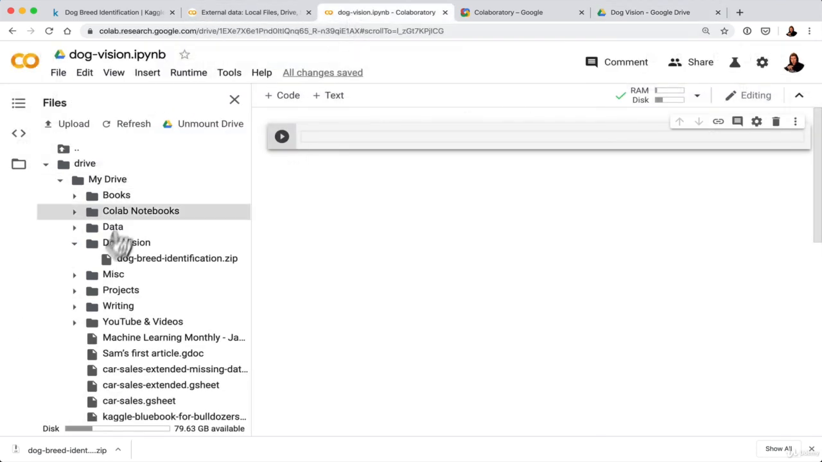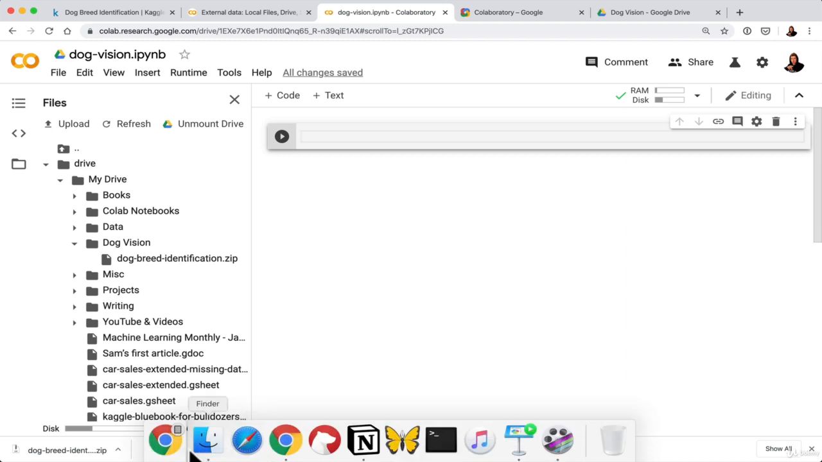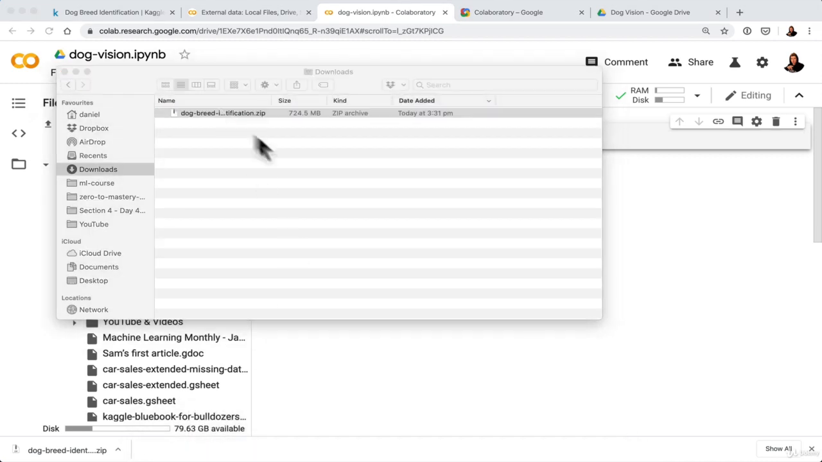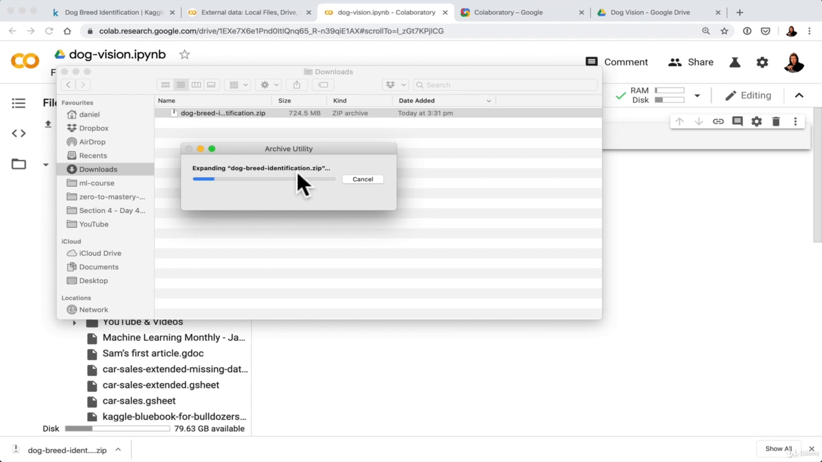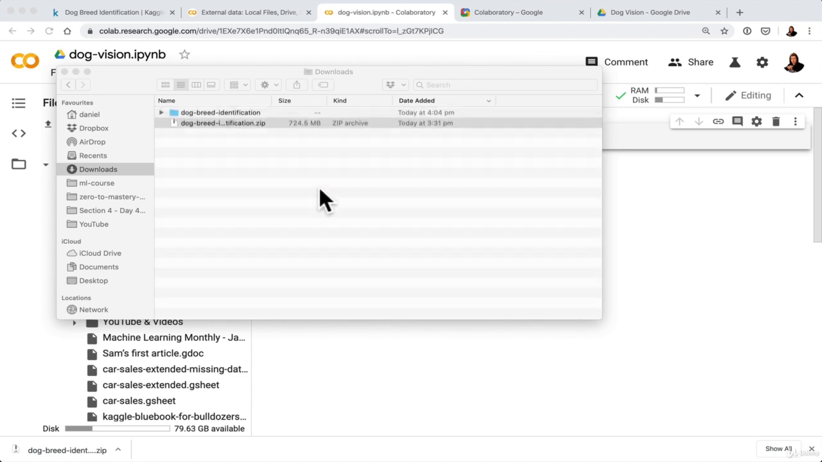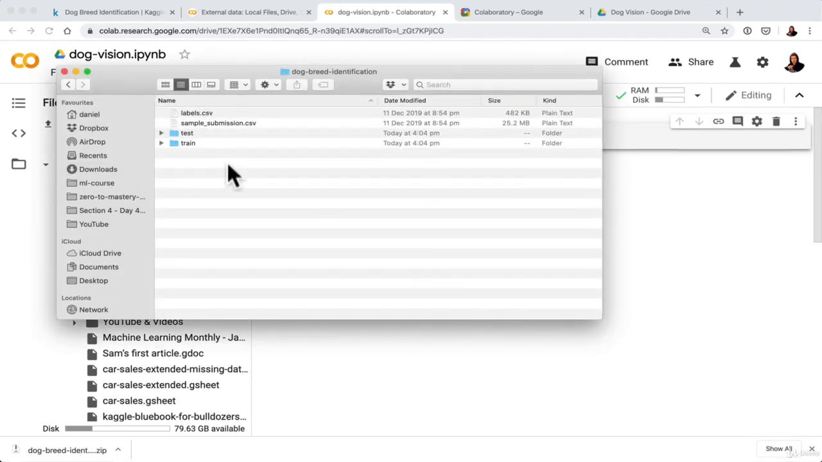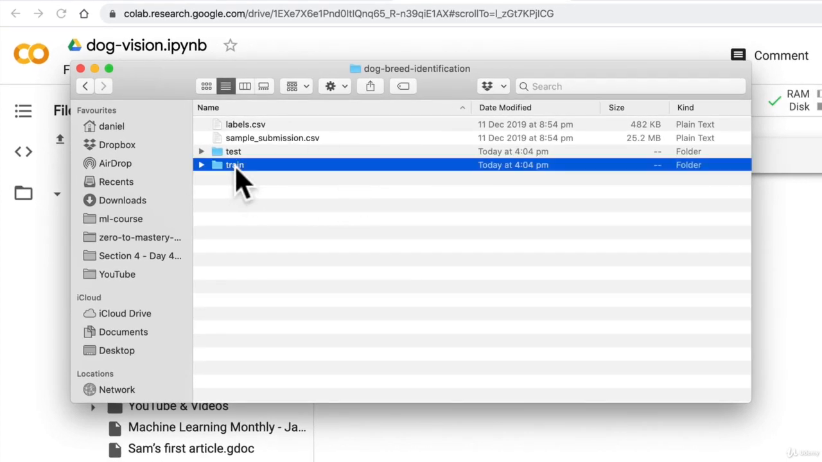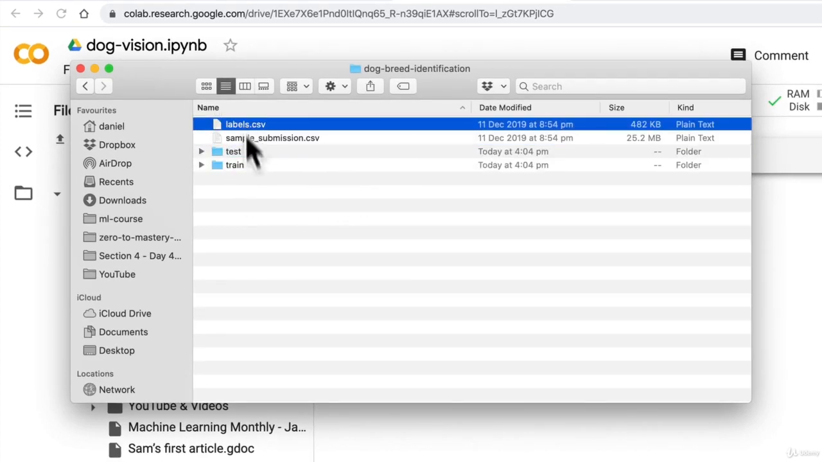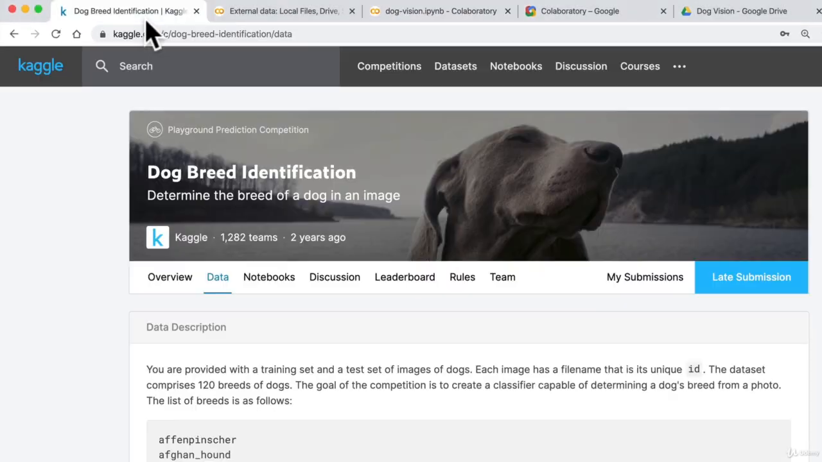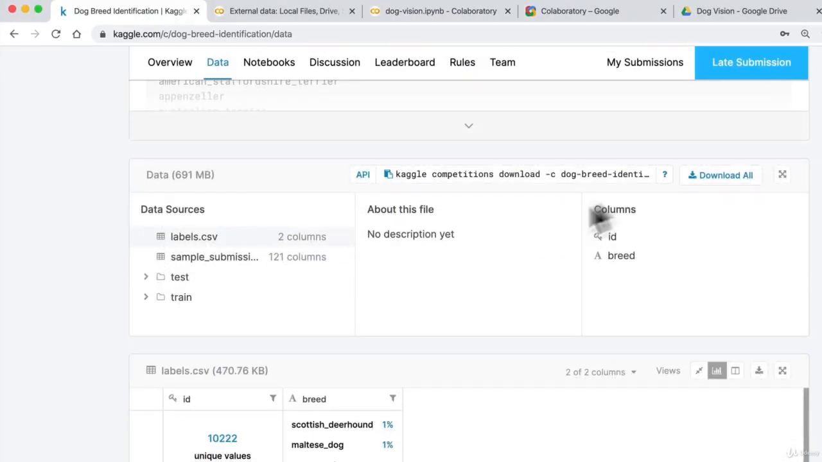The next step is to unzip it, much like we could locally. So if I just double click here, it's going to expand dog breed identification.zip. So we'll have a look at what's inside. Beautiful. So this is what we're after. Train, test, sample submission, labels.csv. And this is what Kaggle says it's going to give us if we were to download the zip. Labels, sample submission, test, and train.